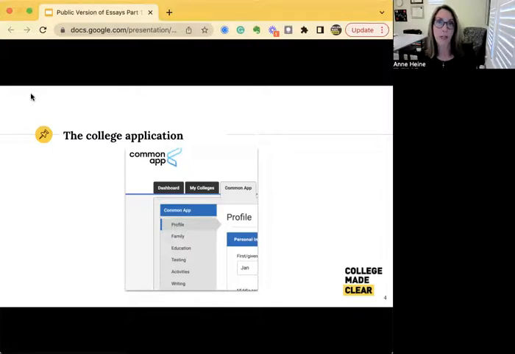Then there's the testing information. You can put in here your SAT results, your ACT results, any test results that you want to share with colleges. It's not mandatory, but you can certainly put it in here.